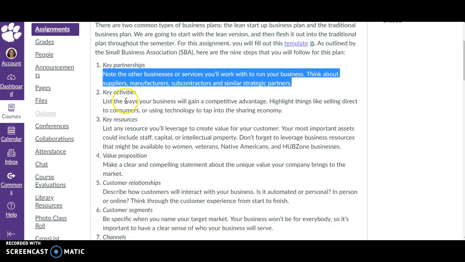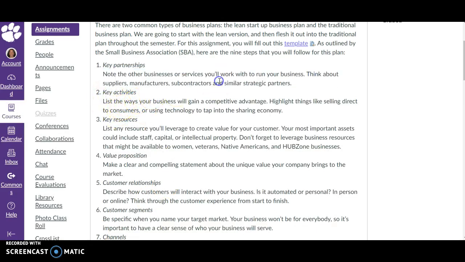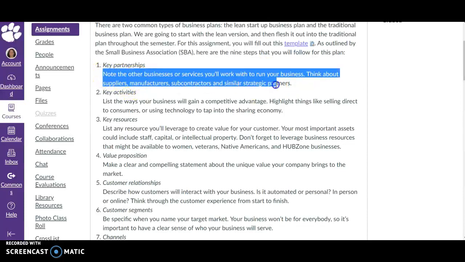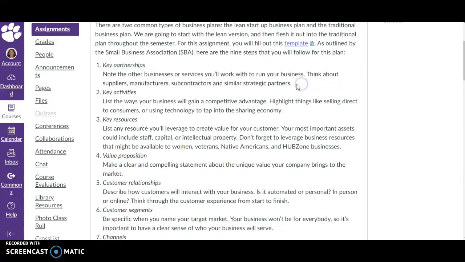And that's when you'll come back over here and look at the instructions. Now, in terms of the level of detail that I'm looking for, in something like the key partnerships section, I want you to get specific.